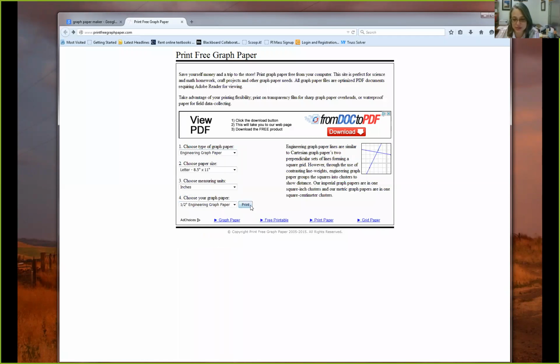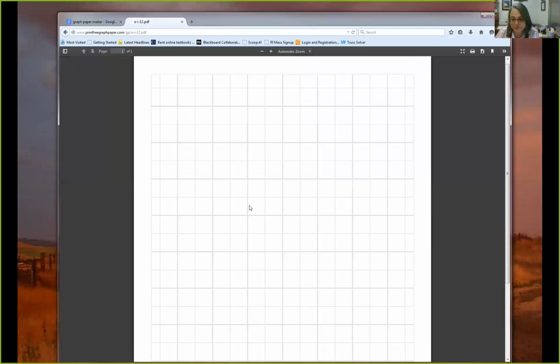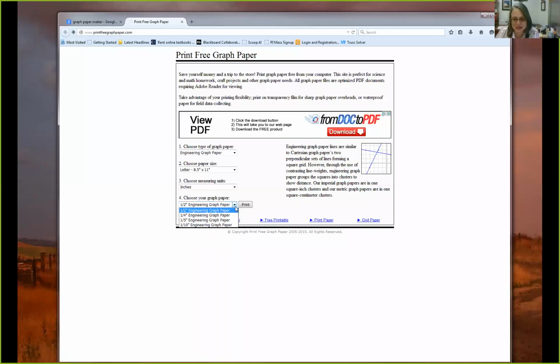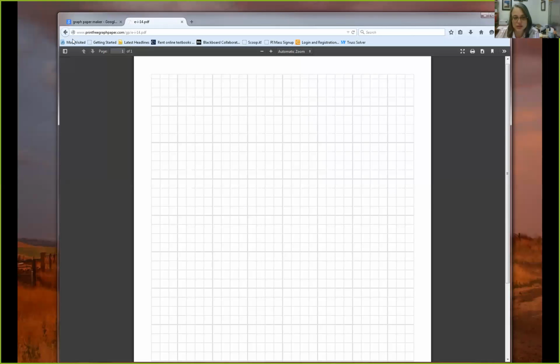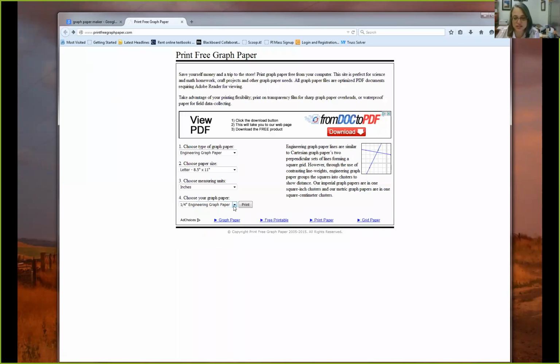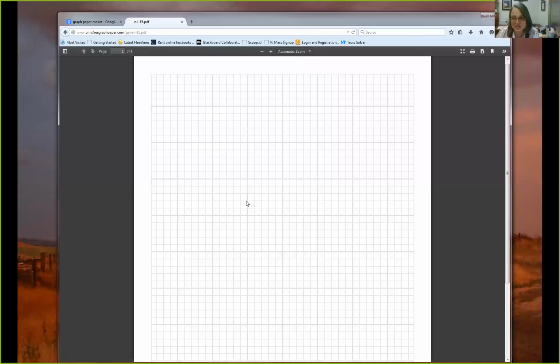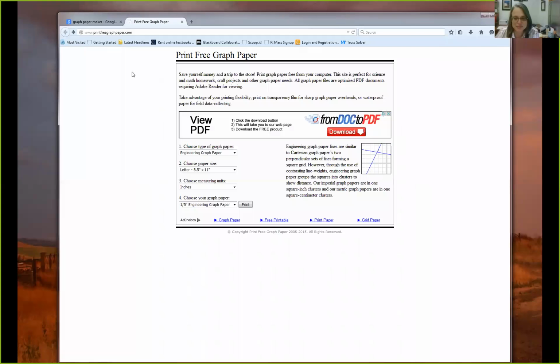You can do engineering paper. That's not my favorite. I like it as smaller. So typically I do 1/4 inch or 1 to 5. When I do engineering graph paper, I typically do 1 to 5. So there's your standard engineering graph paper. It's just not green like we're used to seeing. We aren't going to work with polar. Isometric's handy. The rest of these aren't anything we're going to work with.